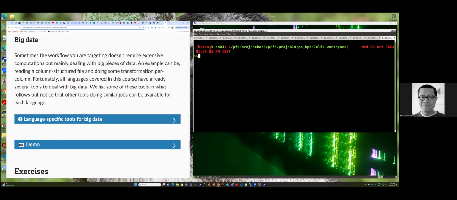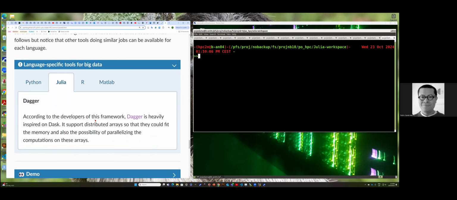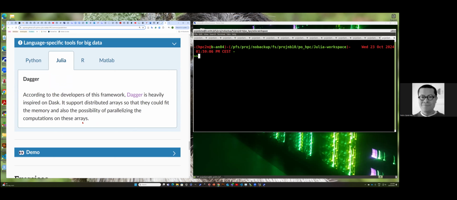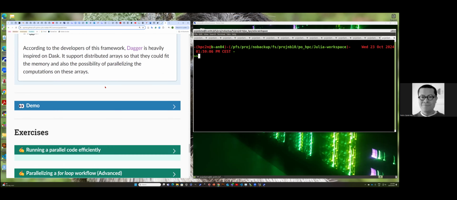So if you have some large arrays, Julia provides you with some tools, and one of them is Dagger, which is heavily inspired on Dask according to the developers. And it supports distributed arrays. Yes, so that not the entire array should be on the same node, for instance, and you can partition the arrays, and this can help you with the big data, for instance.